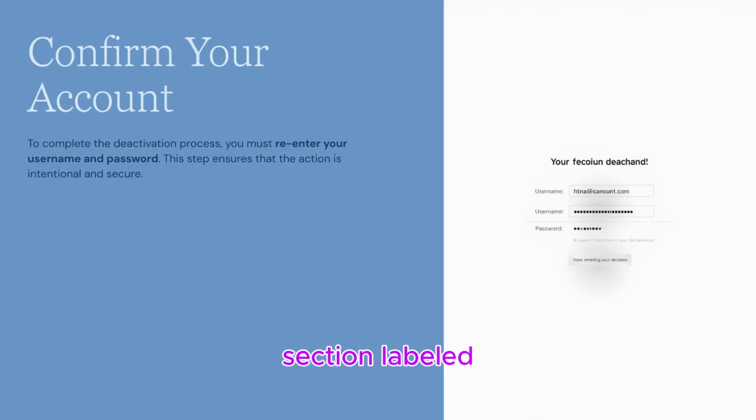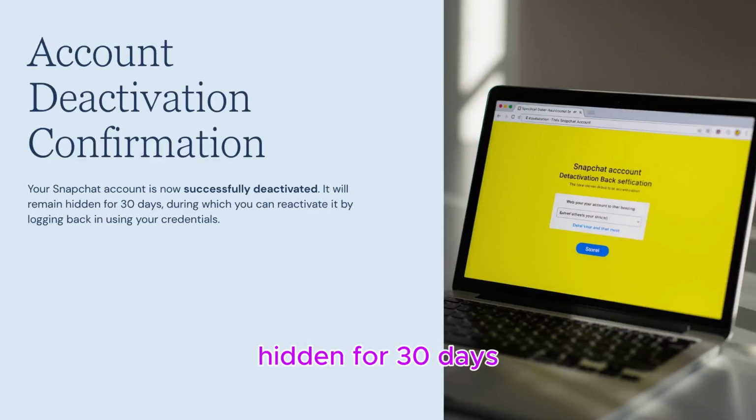Scroll down to the section labeled Account Controls. Click Delete My Account. Enter your username and password again to confirm. Your account is now deactivated. It is hidden for 30 days. To reactivate, log back in within 30 days. After 30 days, it is permanently deleted.